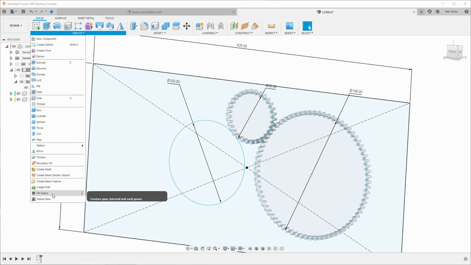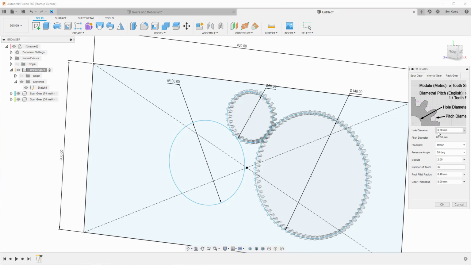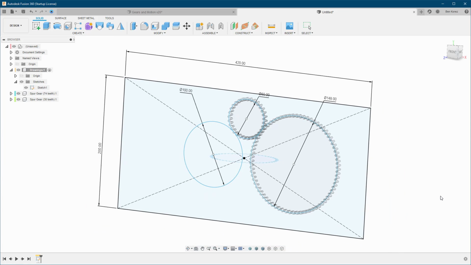Create FM gear, and so we know that it's going to be 50, and that's going to give us 100, because 100 divided by 2 is going to give us 50 teeth. So yep, and we're going to click OK.